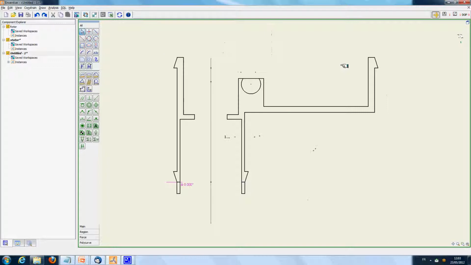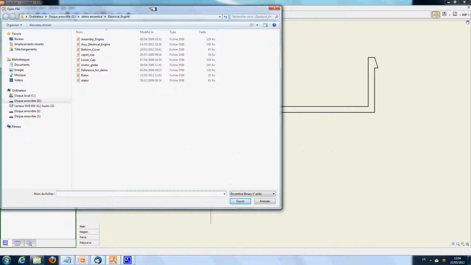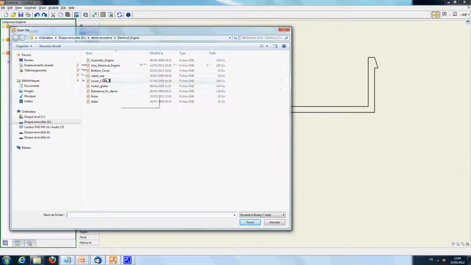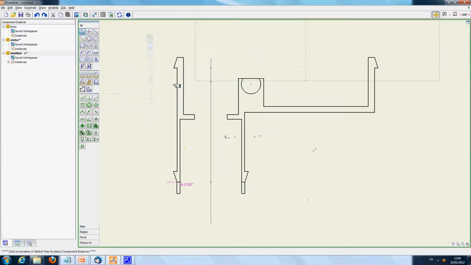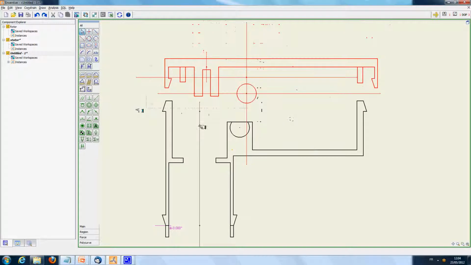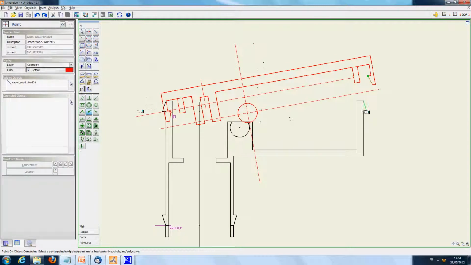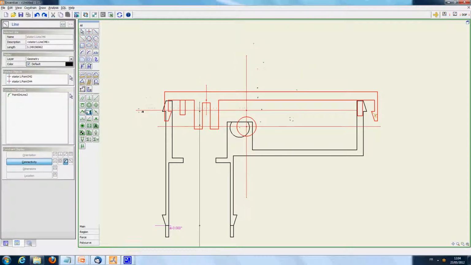Then I will say I have to load the upper cover and the lower cover of the system. So I'm going to load this component, which is the upper cover. We can say that this component is mounted on the stator based on two clips, the two red clips that we have here. So we are going to say this point should be on this face, this point should be on this face, and then to center the upper cover, we are going to say that the center point of the black circle should be on this vertical axis.